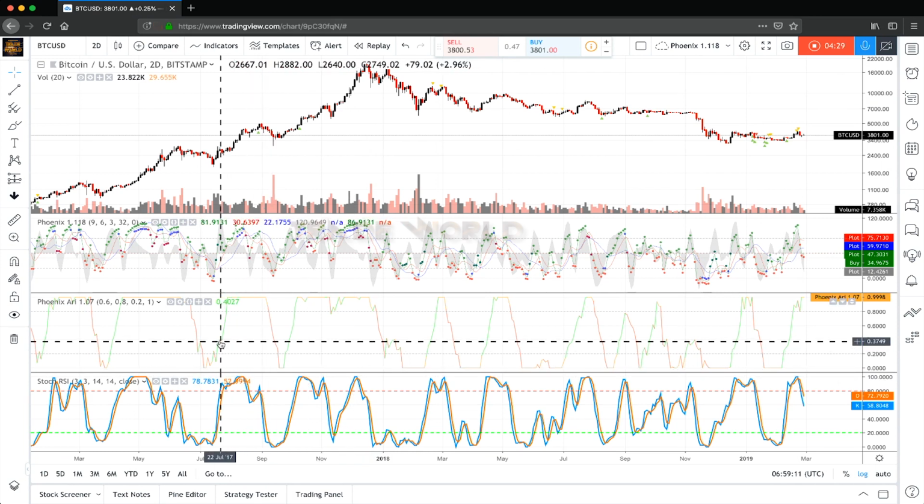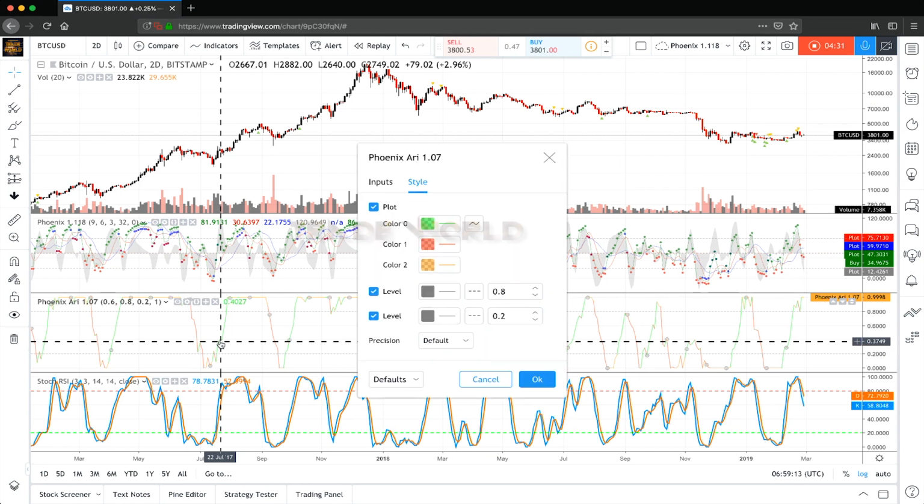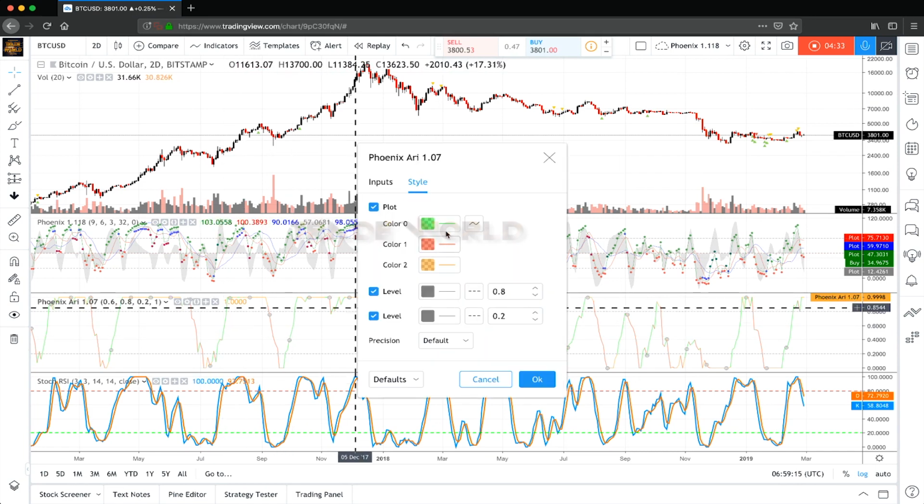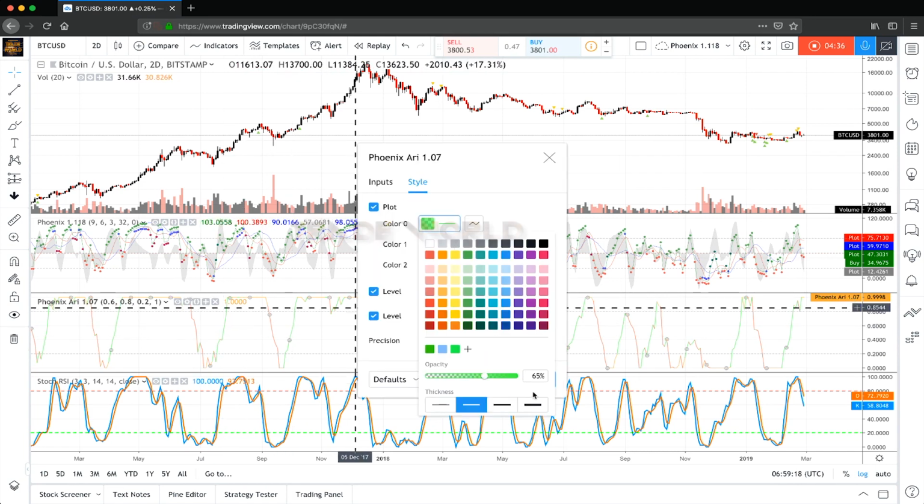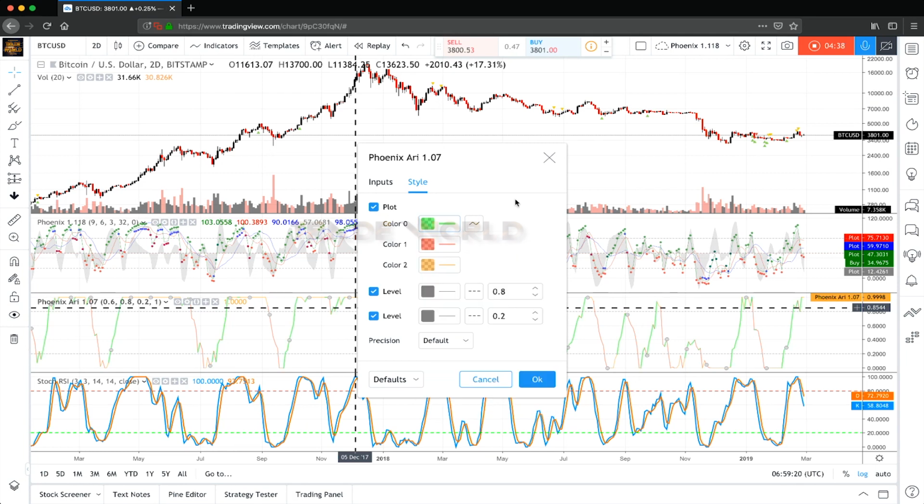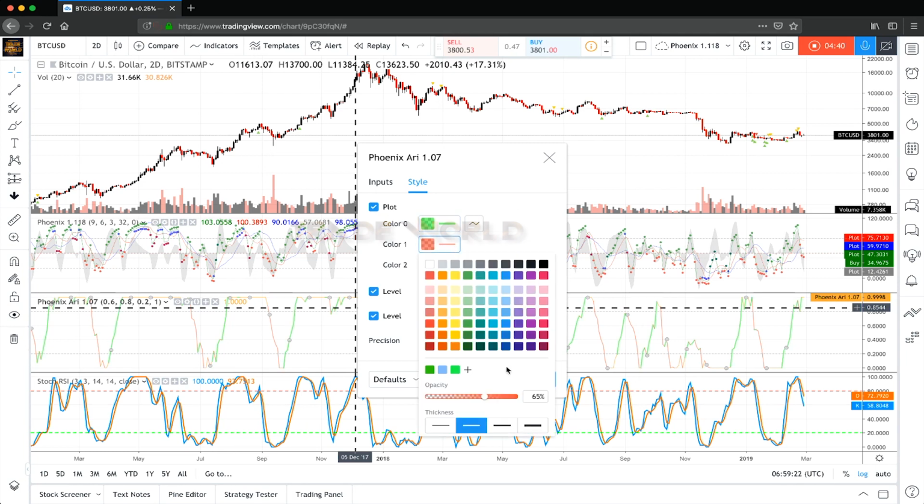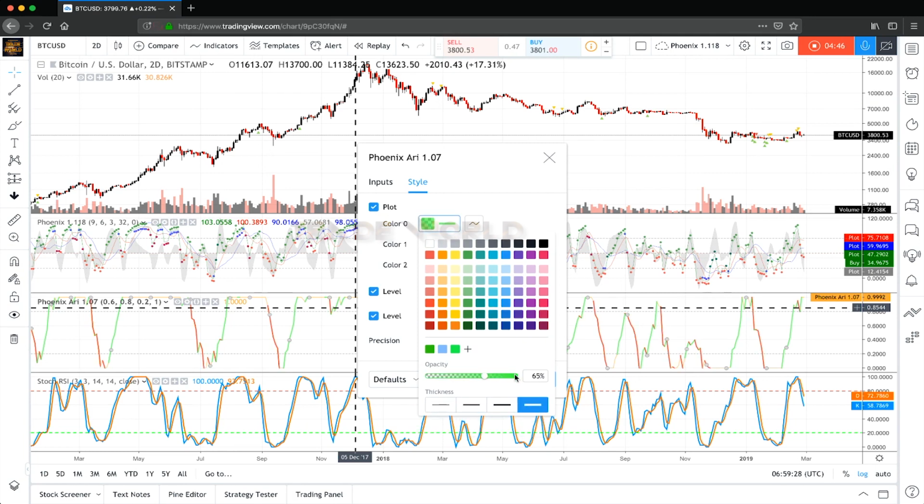let me first go ahead on my ARI, Phoenix ARI. I want to make all of these lines as thick as possible. Also, I want to make them as dark as possible, as dark as possible, thick as possible.